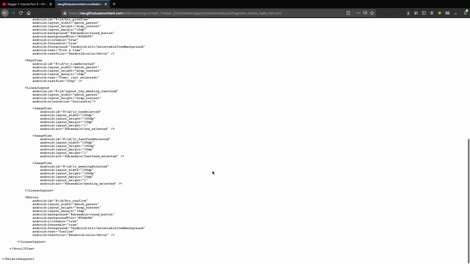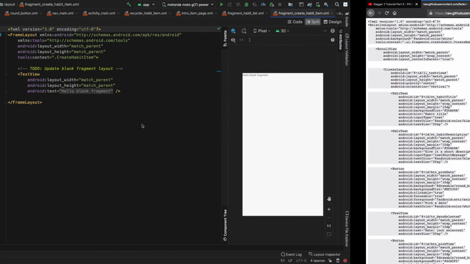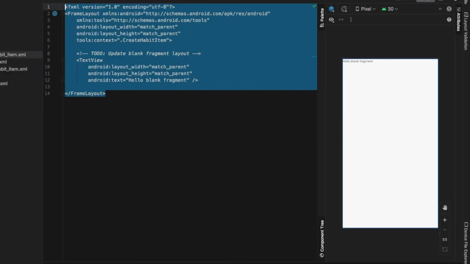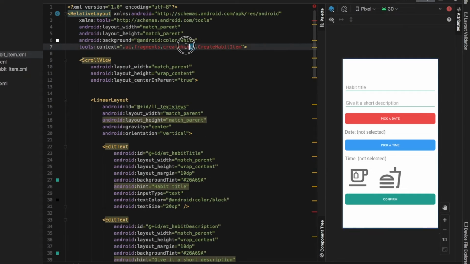And you'll see that this is a very long XML file, but we're just going to copy it as always so I can explain what I did in here. So right here, the first thing we're going to do is get rid of this part right here. So we'll have the context only of the create habit item. And as you can see, it's a very simple layout to pick a title for the habit, to give a description to the habit, and to pick the dates and set the icon.